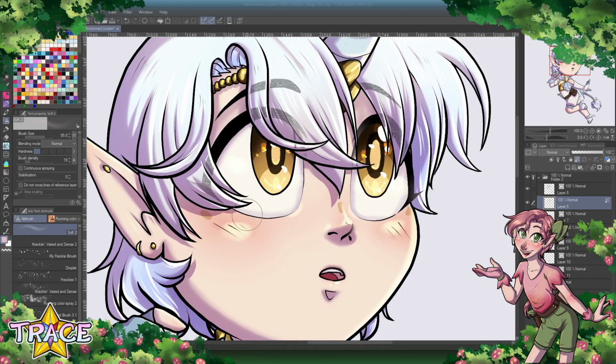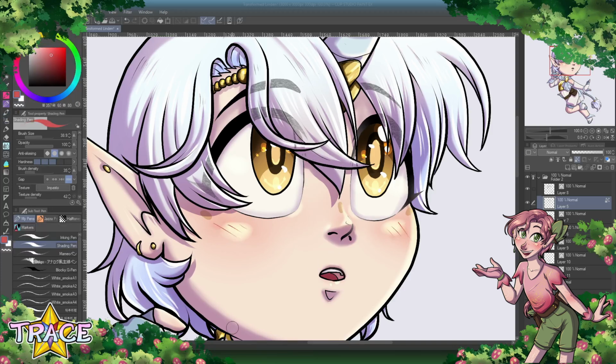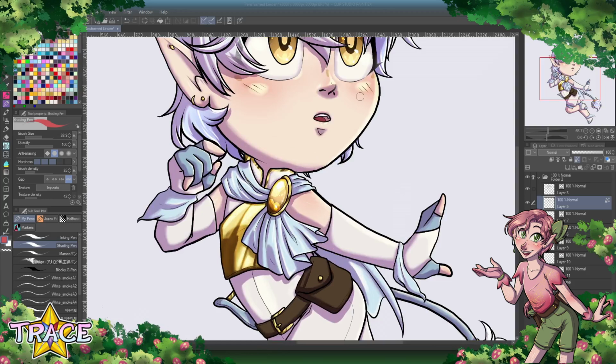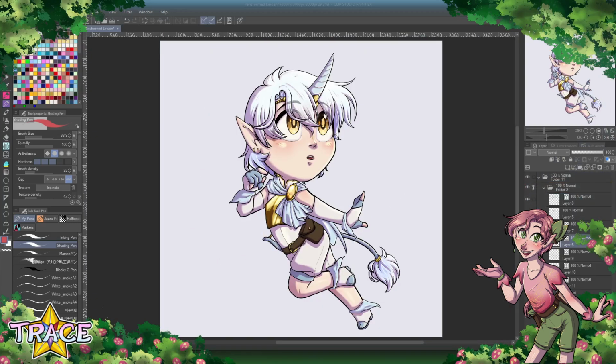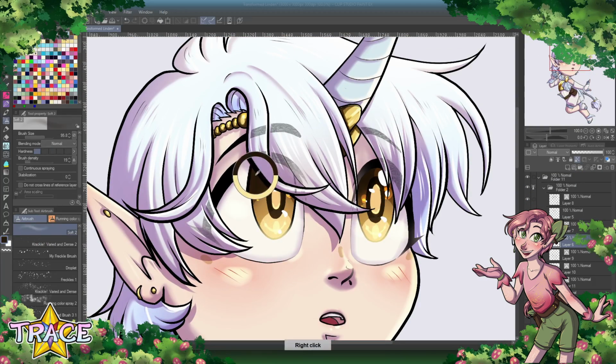But I had a lot of fun adding the little sparklies and making the background itself also look very magical and interesting. And that's about it for this little design.